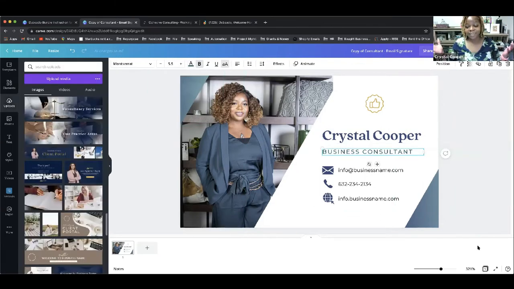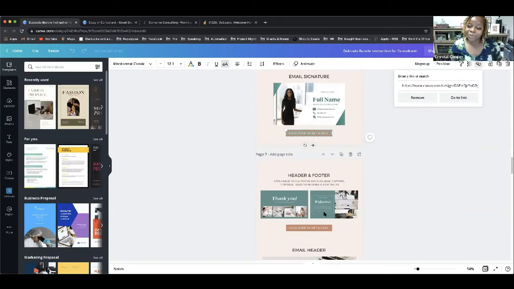Voila, easy. That took less than 2 minutes just to do that. So that's what you would do in each session. You would click here, customize it, make it yours. So then once you've done that, I'll show you how to put it inside of Dubsado.